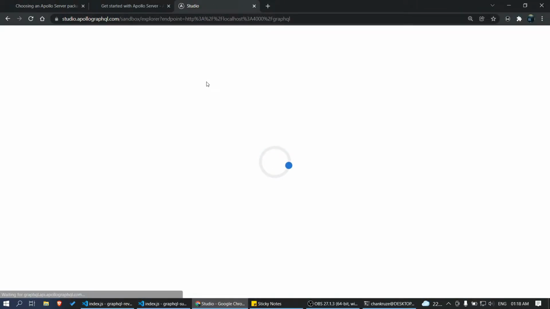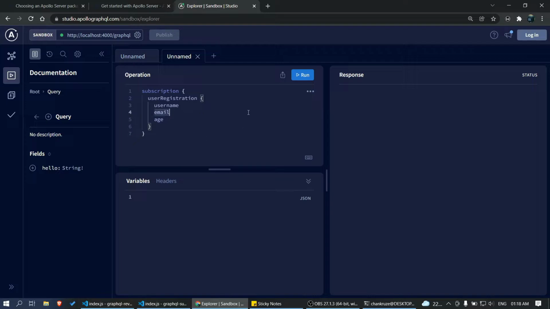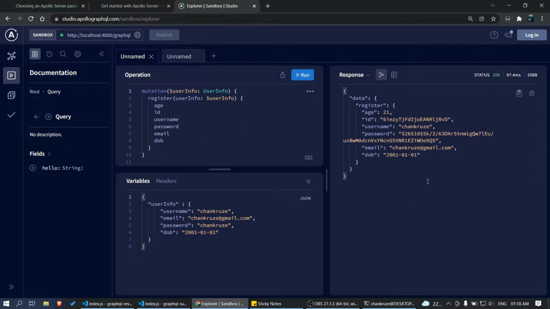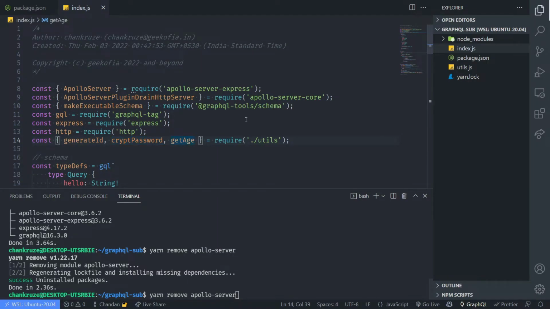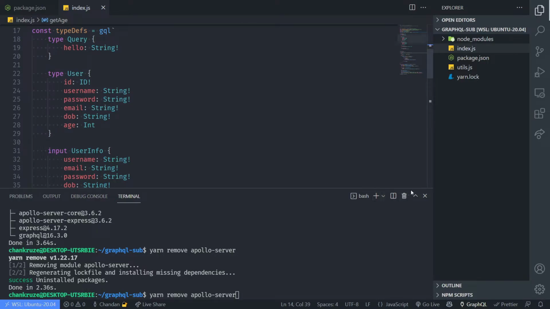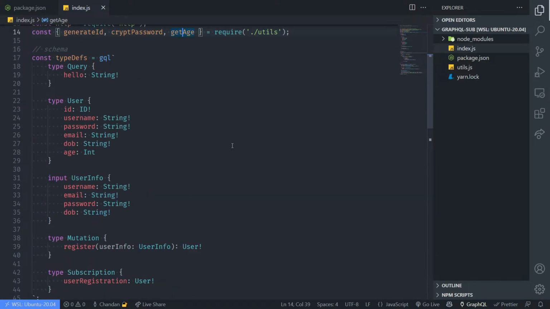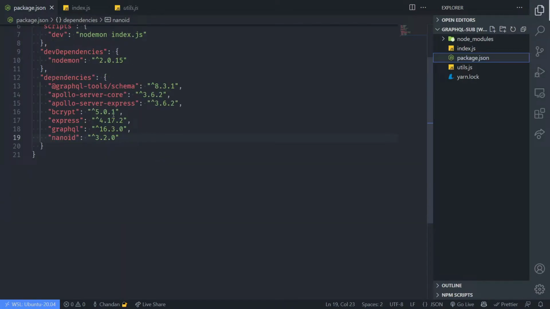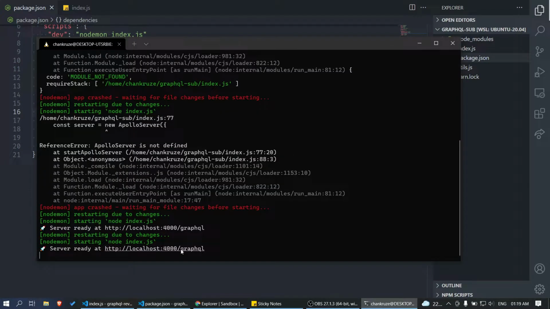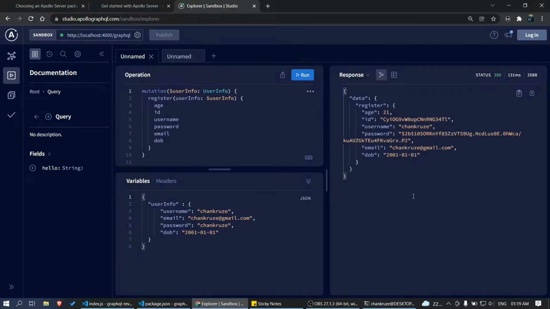So this is our brand new server, which is going to run fine. So we have successfully migrated the server from Apollo Server to Apollo Server Express. As you can see in the package, we have migrated to Apollo Server Express. Our server migration is complete. This is working fine, right? This mutation is working fine.